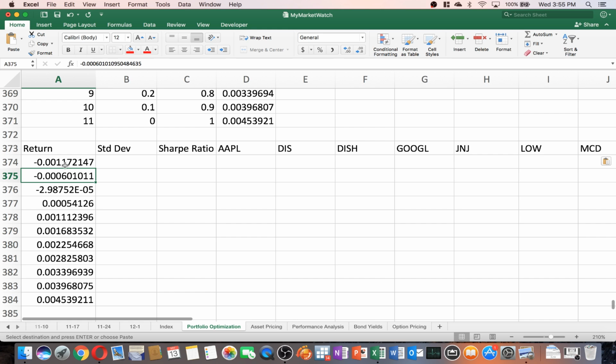So I just copied my values down, copy and pasted values down here, so I have the returns beside it here. And then I'm going to just fill these in. Now, at this point, you're going to need to use Solver.